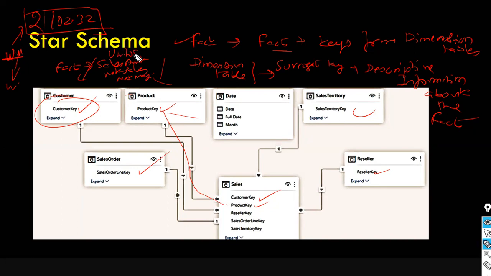Units, how many units we sold. These are the numeric values, facts. These are called your facts. The fact table consists of the combination of the keys from dimension tables plus facts, and then the dimension table will contain the primary key column. The primary key column is called a surrogate key here. The customer key, product key, these are called your surrogate keys.